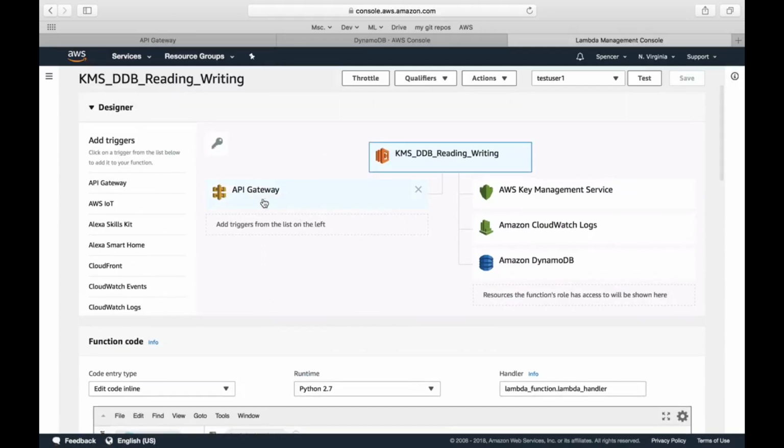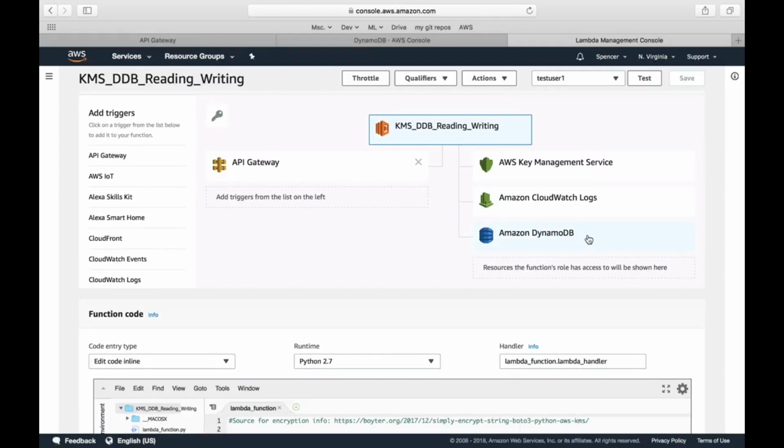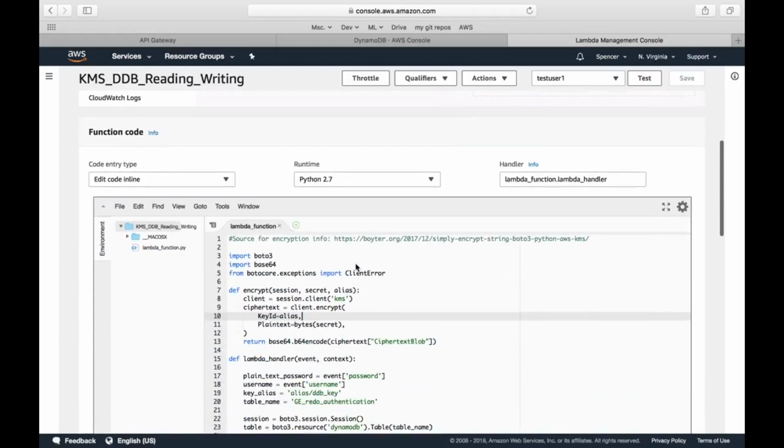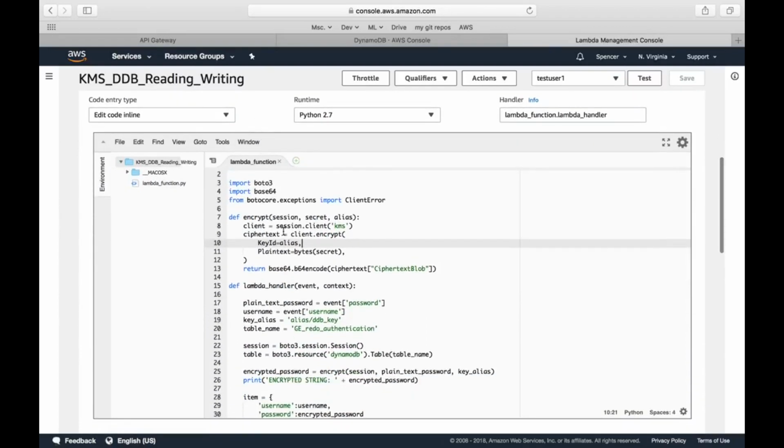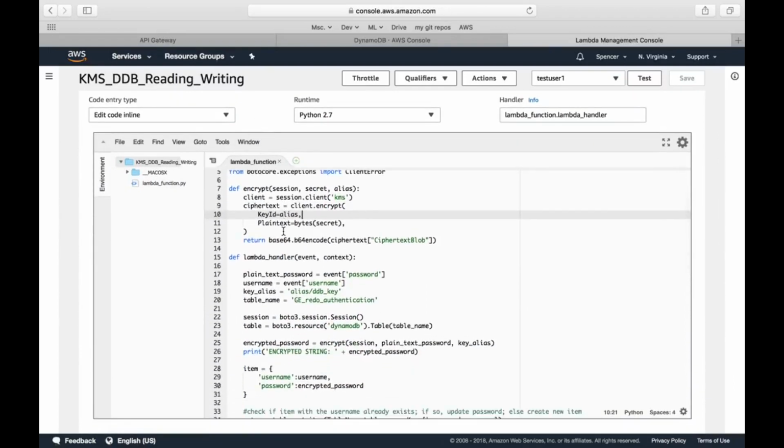Here you can see that API Gateway was set to be its trigger. I did it from the API Gateway console, and you can also see that it outputs data to DynamoDB. So this is Python 2.7, and I'll post the link to this code in the description. I'll host it on my GitHub page.